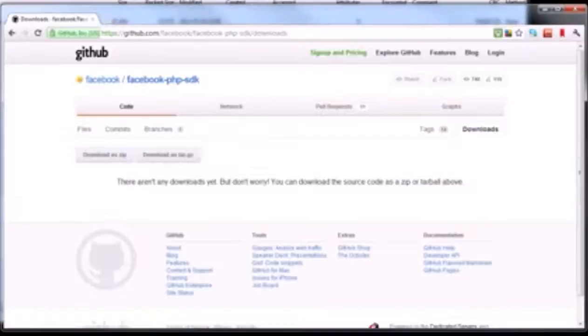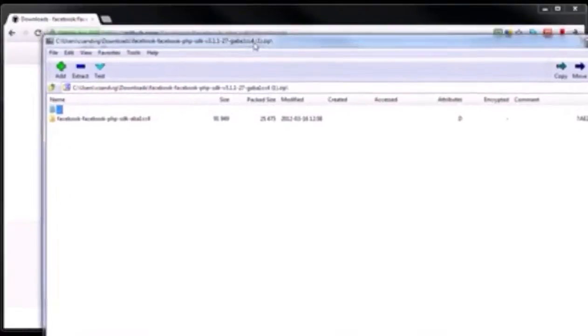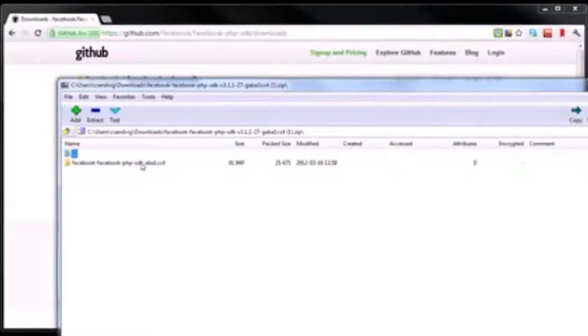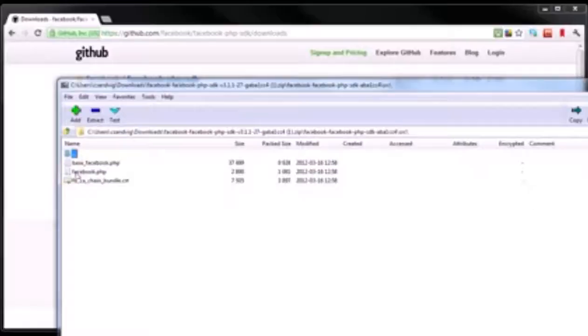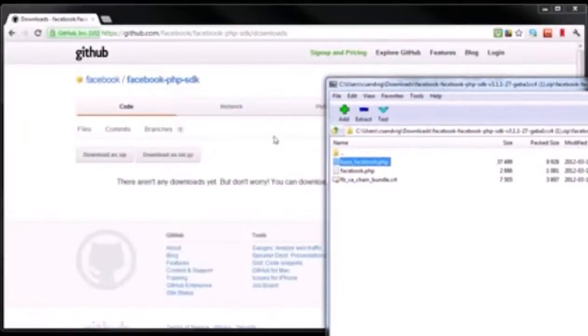If I double click on that zip file, what I'll see in the zip file is a directory, and then in that directory it will have an examples folder, a source code folder, a test folder, and some other information. But really the thing that is of interest to me is in this source folder there are two files, base Facebook PHP and Facebook PHP. And these files contain a bunch of code that will make my app work with Facebook.